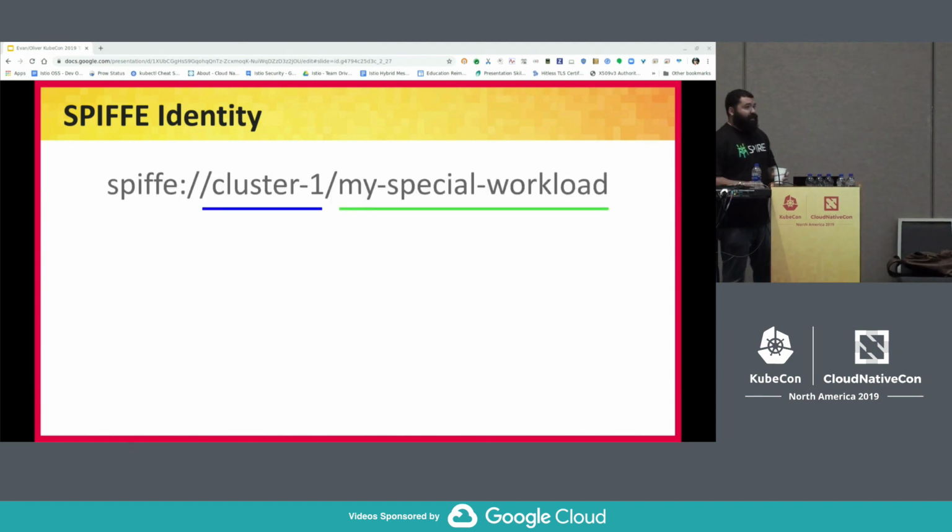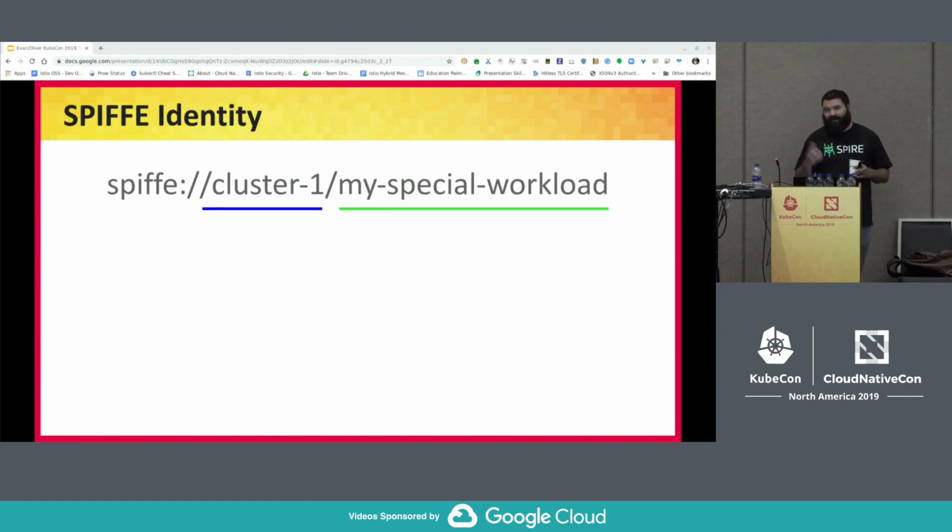This is what a SPIFFE ID looks like. It's a structured string, essentially modeled as a URI, which represents a workload's identity. One way to think about it is like a username for workloads, right? And there are two components of this thing. The first is the trust domain, the one on the left with the blue underline, and the second is the path with the green underline.